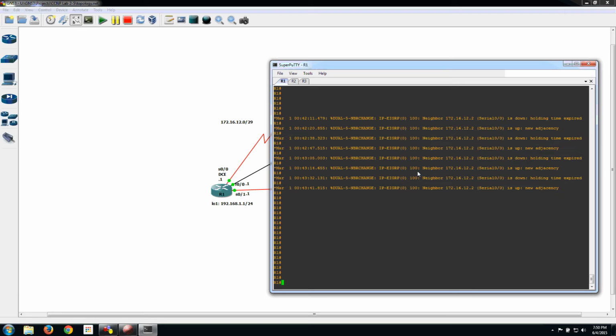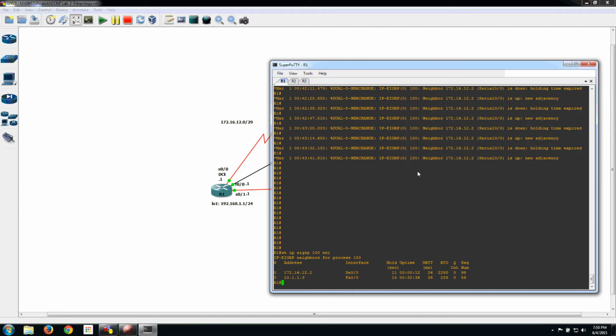So then we'll wait a few seconds to see if that completely goes away. Maybe I didn't shut down the link to the F0/0. Oh well, no big deal. Who cares? So far, holding time hasn't expired, so that is fixed. So that is your timers.